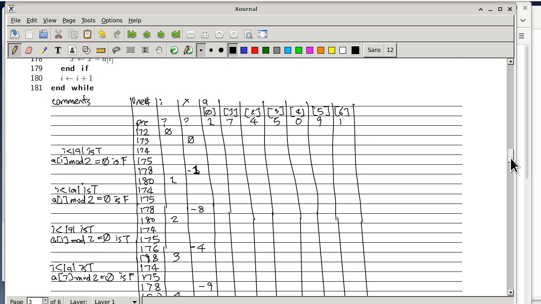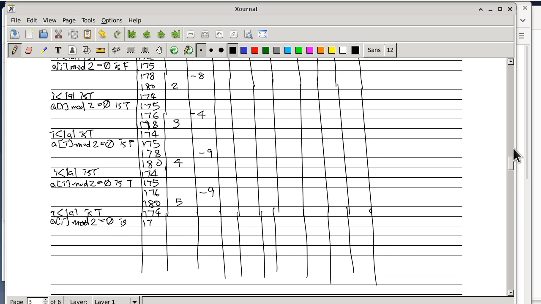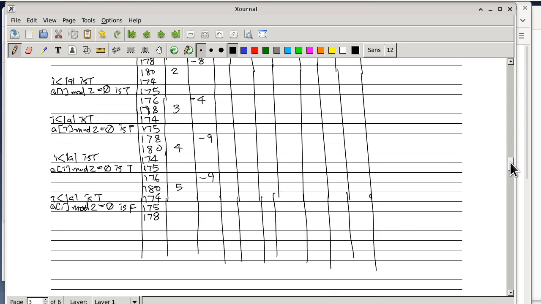It is 9. 9 mod 2 is 1. 1 equals to 0 is false. So we go to the else branch again, which is on line 178. We subtract 9, in this case, from x. X is now negative 18. We get to line 180. We add 1 to I. We go back to line 174.